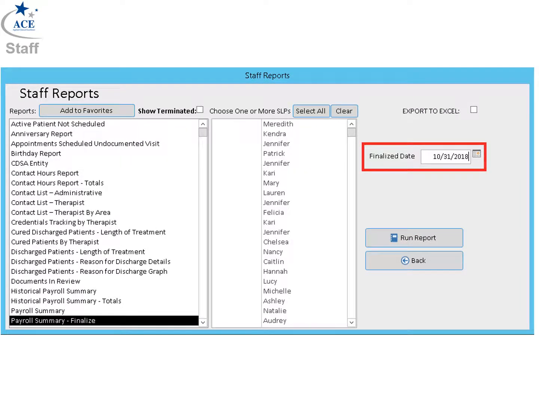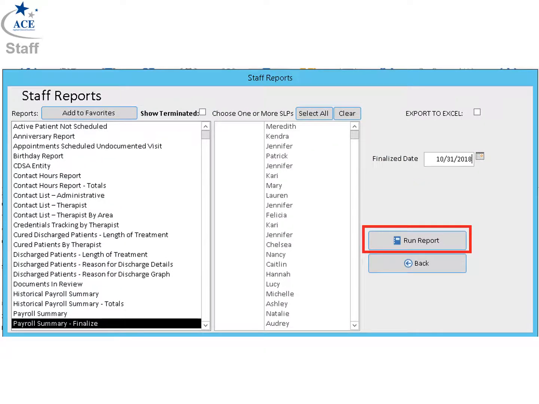Enter the finalize date. The finalize date is the last day of the payroll period. For example, if your staff is paid monthly, this date would be the last day of the month that you are paying your staff for. If your staff is paid bi-weekly, the finalized date would be the last day of the bi-weekly pay period. Next, click the Run Report button.